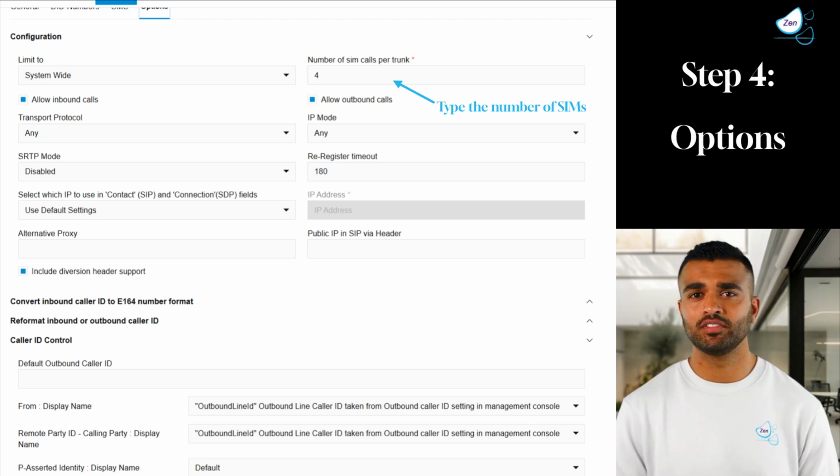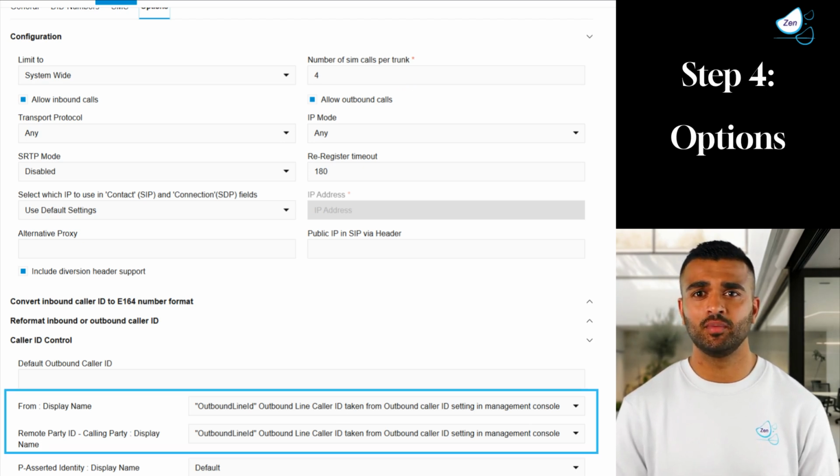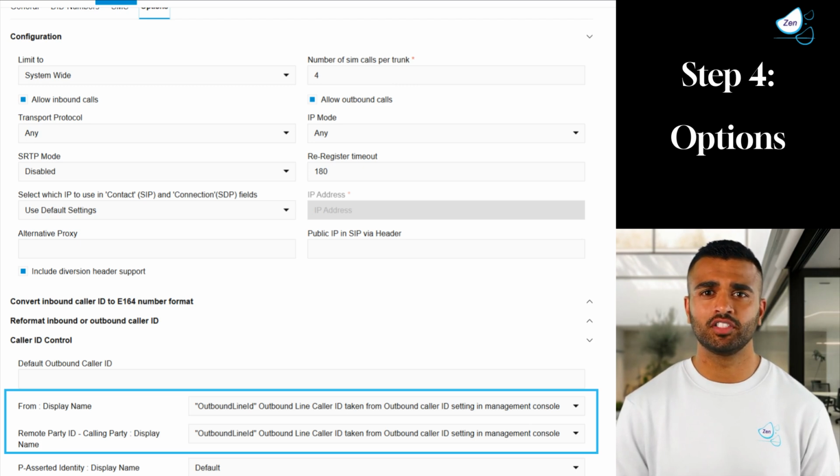Configure the number of SIM calls for the trunk depending on the SIM cards available in the gateway. Also, the caller ID control should be set as shown here.